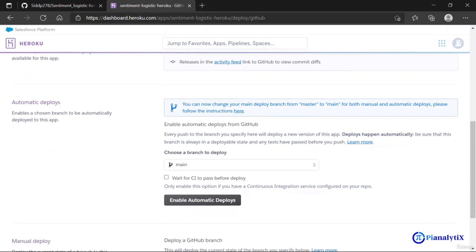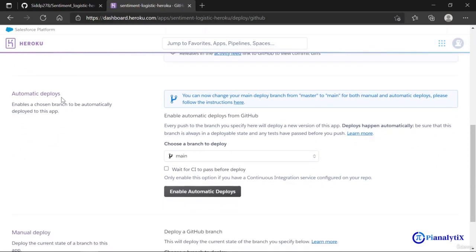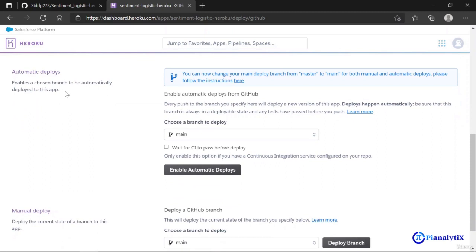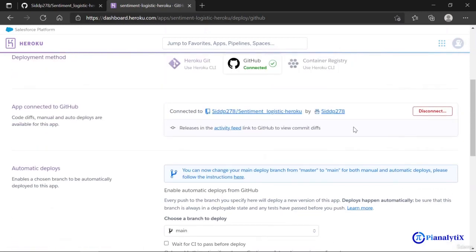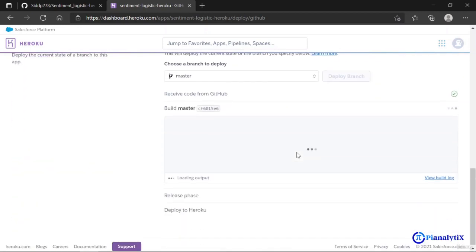Then you can go to the next part, that is automatic deploys. Now, automatic deploys are not what we are going to use because we have to build in CI or CD. The next thing we go for is manual deploy. Manual deploy is where we actually choose one of the branches inside our repo, which is, let's say, master for me, and then we go for deploy branch.